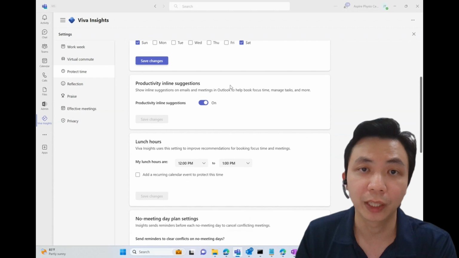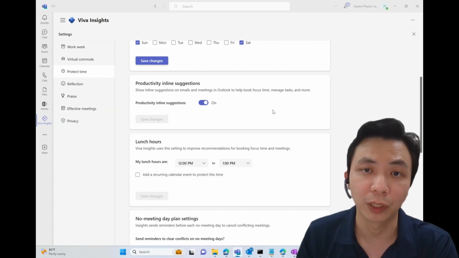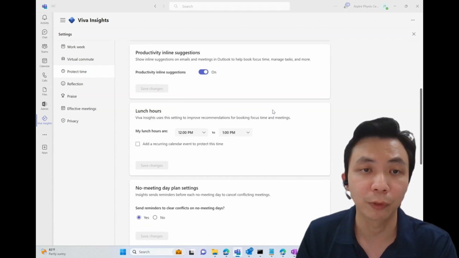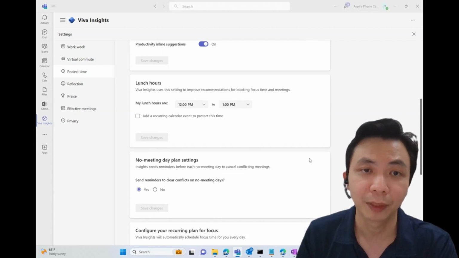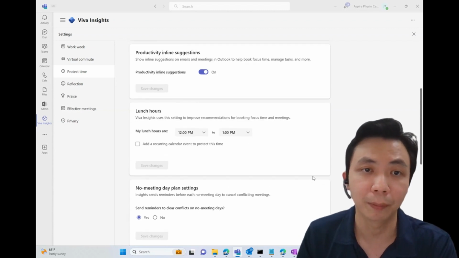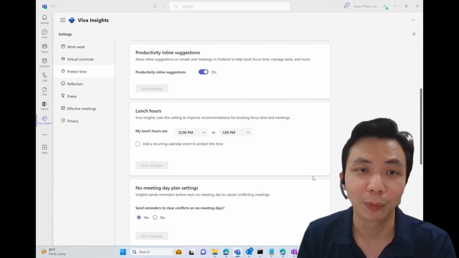So you also can show some productivity inline suggestions. It means that if you are working on focus time, it will show in Outlook, which helps others to understand that you are currently focusing. And another good thing is lunch hour. Although it's a very simple task, because of the post-COVID time, a lot of people are working from home. So people mix up working hours and lunch hours. So you basically don't have a lunch hour. I mean, you work through all day.